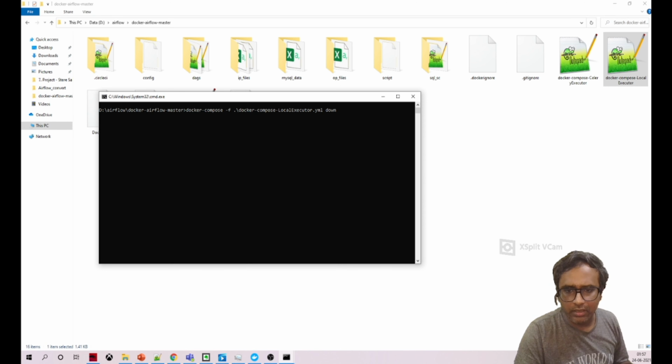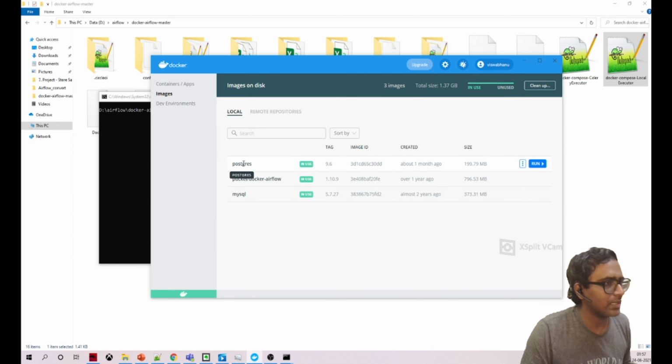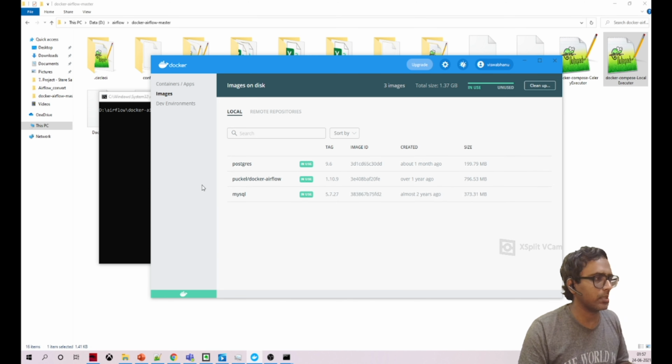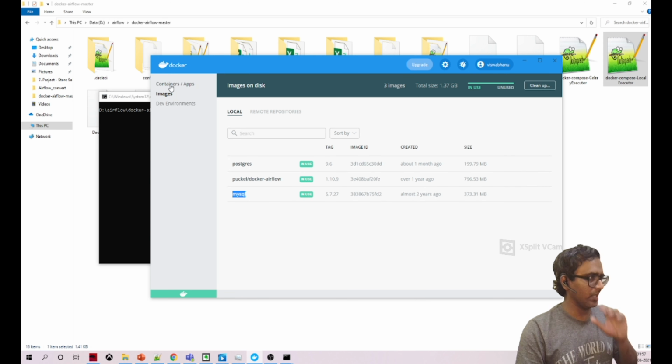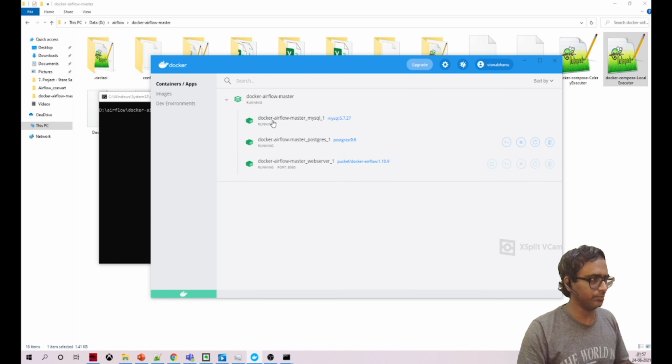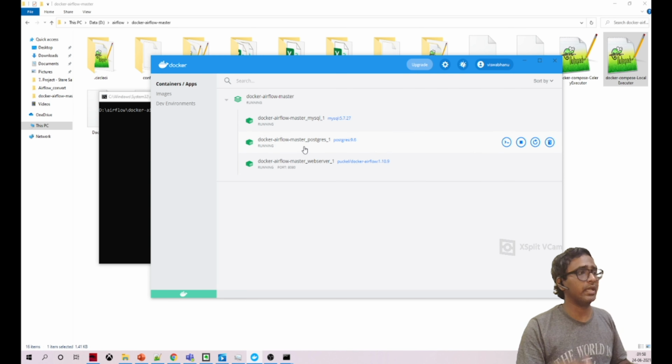Before I do that, if you see the Docker software I installed, under images you can see these are the three images which got pulled from Docker Hub. One is a Postgres database, another is the puckel docker-airflow, and another one is MySQL. And when you see containers, did you see all my three images are running? One is my web server where my Airflow is installed, the Postgres database where Apache Airflow will store all the metadata, and the MySQL database.